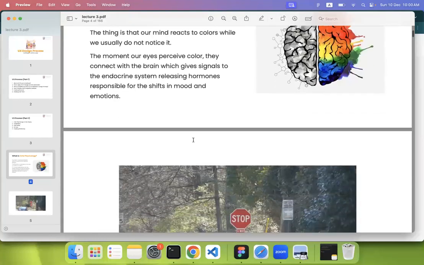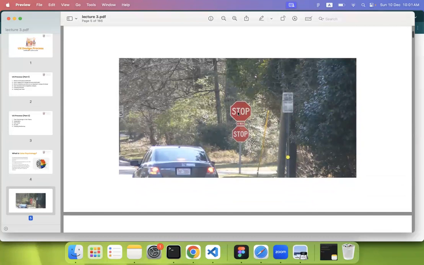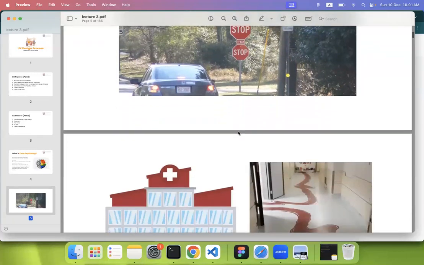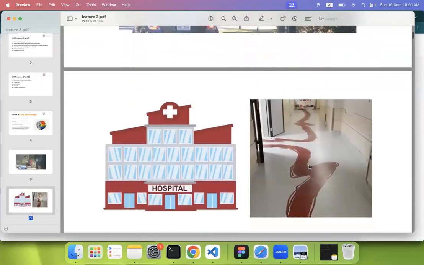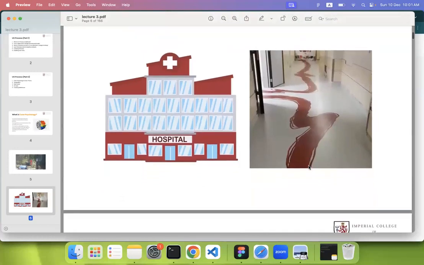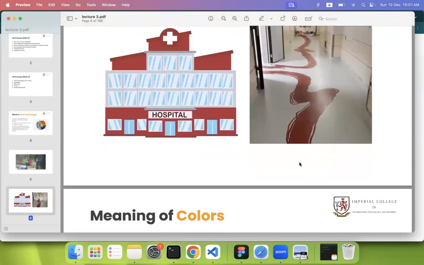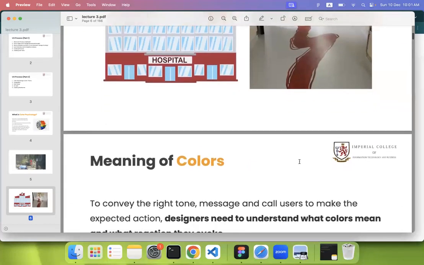So let's see. In here, the stop sign is red. It shows that you have to stop there. It is something dangerous. Even in hospitals, they use the same color scheme to show importance, or to show it is dangerous, or that you have to be cautious.